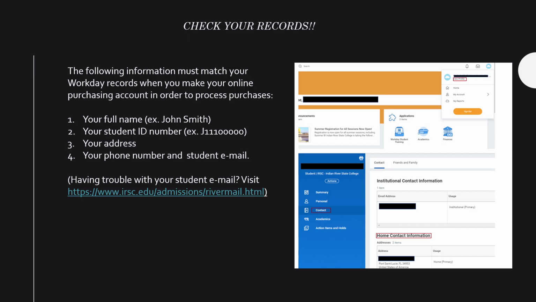Before we get started on your bookstore account setup, it's important that we check your records on Workday. The following information must match your Workday records when you make your online purchasing account in order to process purchases: your full name, your student ID number, your address, your phone number, and your student email. If you're having any issues with your student email, go to www.irsc.edu/admissions/rivermail.html.